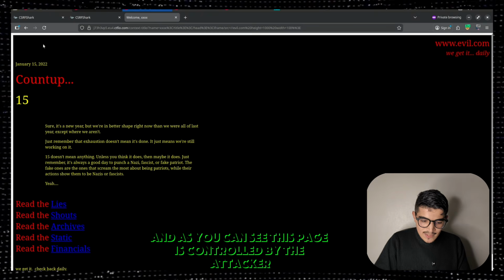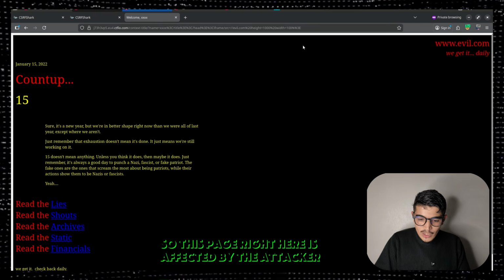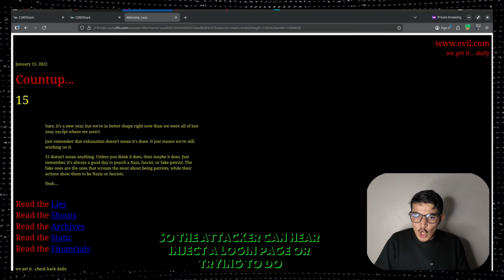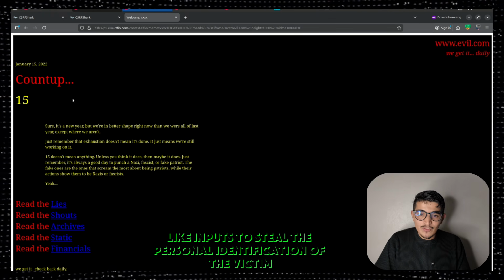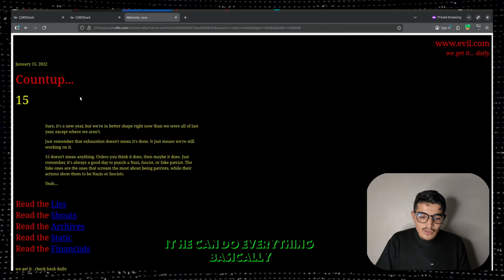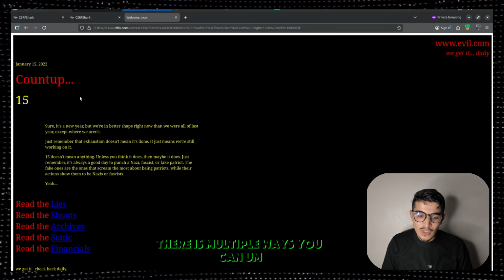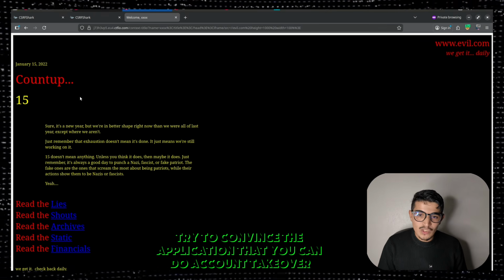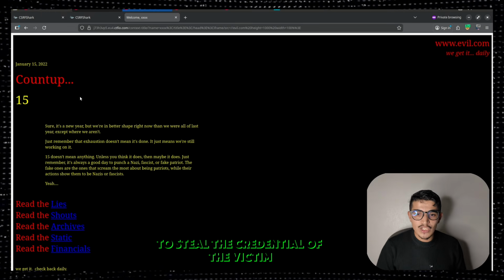And as you can see, this page is controlled by the attacker. So this page right here is affected by the attacker. The attacker can inject a login page or, I don't know, inputs to steal the personal identification of the victim. He can do basically everything. If you cannot steal the cookie of the victim, there are multiple ways you can try to convince the application that you can do account takeover. For example, we inject a malicious login page to steal the credentials of the victim.